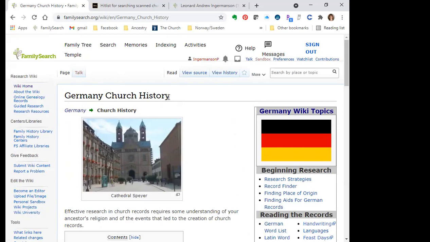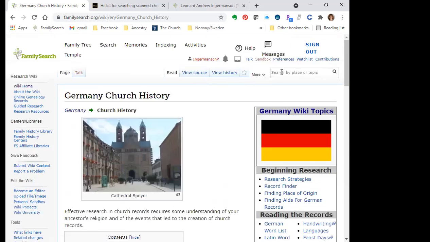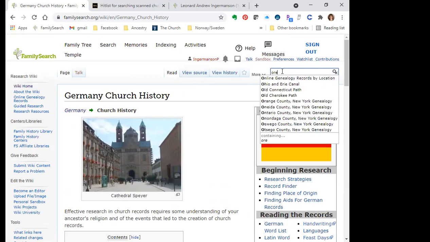Okay, so there's a page, remember, for every country. There's a page for every state in the United States and the provinces in Canada, and then lots of foreign countries. So give me a state. Let's go to a state. Who wants to look at a state one? Oregon, okay.